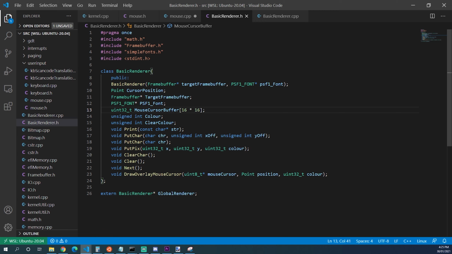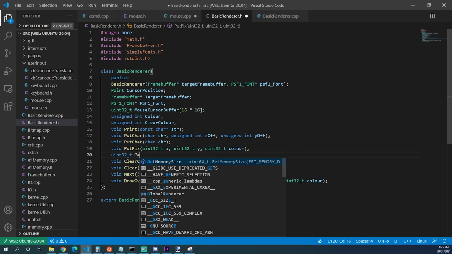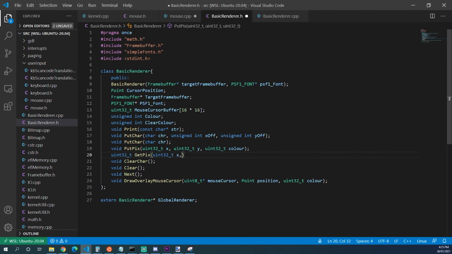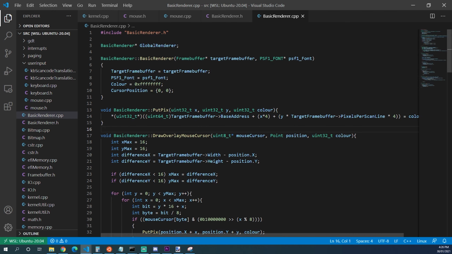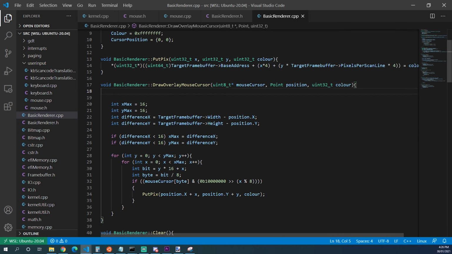Alright, we're also going to need to make a GetPix function. So that is a uint32_t GetPix, and we need a position, so uint32_t x and uint32_t y. Of course, you could always use a point for these values, but I'm using an unsigned int for x and y. Alright, now in basicrenderer.cpp in our DrawOverlayMouseCursor, we can copy the contents of the frame buffer into the buffer we just made before writing to it.